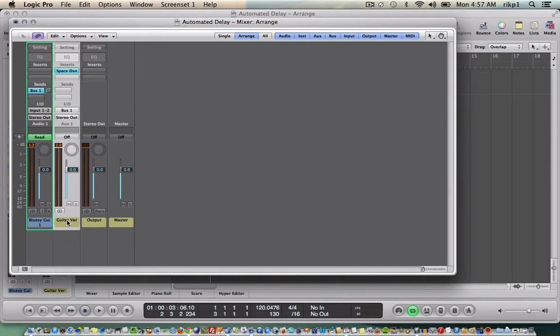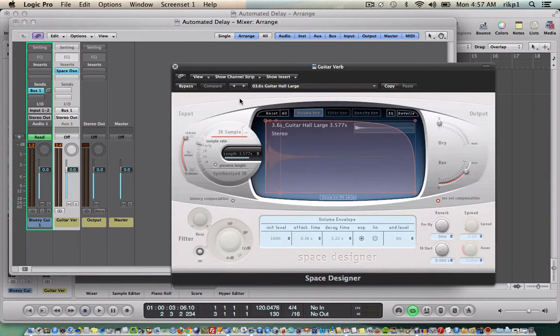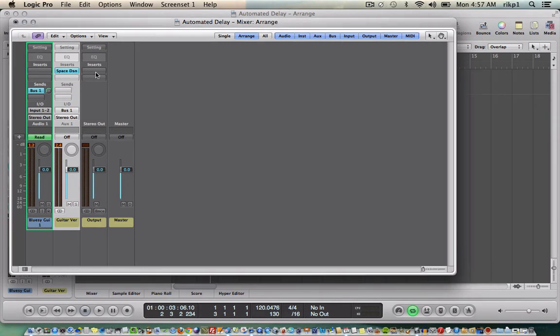appear. Now I've already labeled it guitar verb, and you can see I have the Space Designer in my inserts, and I've set up a large hall so you'll hear the effect. So now my bus is set up.